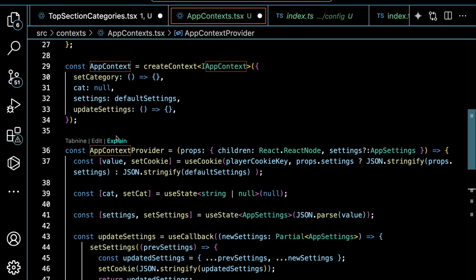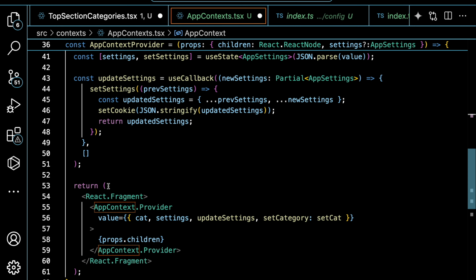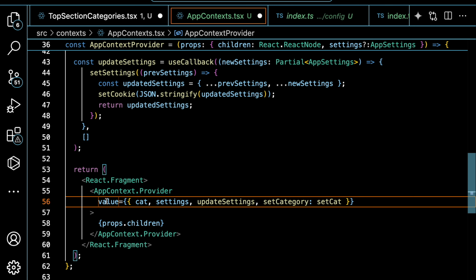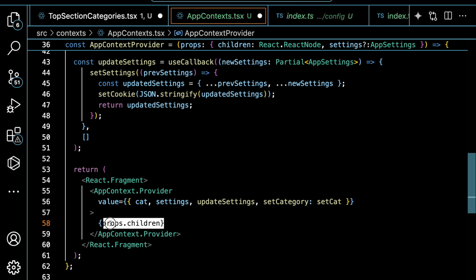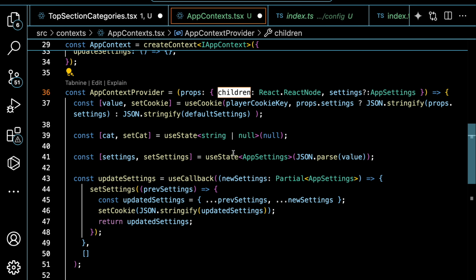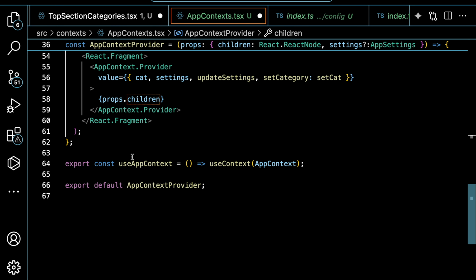So we go ahead to return this context. We call the AppContext, this context that we created, Provider. Then it's going to take a value prop, and then we pass in the values that we want to use within our application over here. Then we call props.children. So props.children is whichever component that we're going to wrap with this context provider. So this is the context provider.